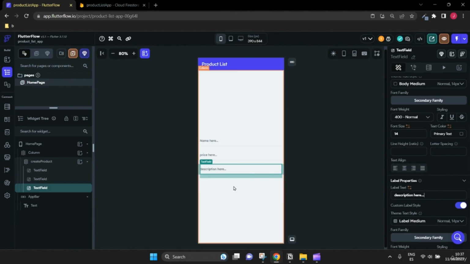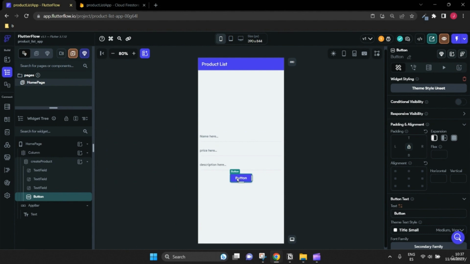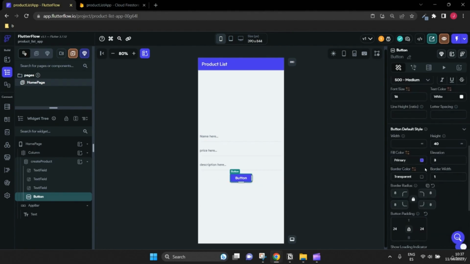And now we have to add a button, so that we can later give it an action. When the user clicks this button down here, we will create the product inside this database, okay? So let's add in the button to the column. Let's look for, okay, here we have the button. And now let's set the width of the button to infinity so it covers as much as possible on the x-axis, the horizontal axis. Let's go here to this property where it says width and set it to infinity.